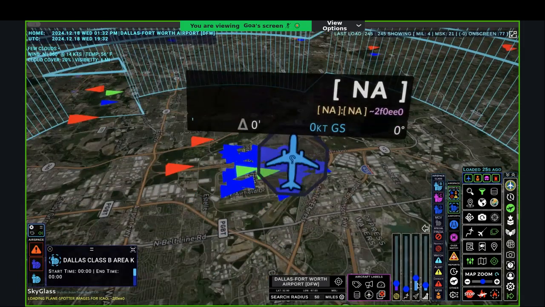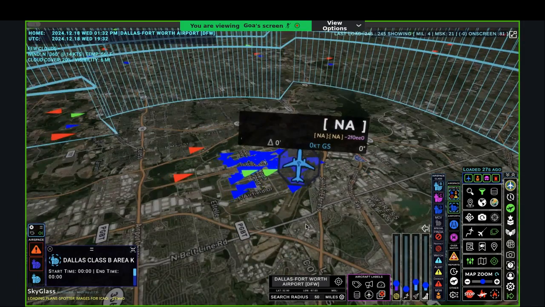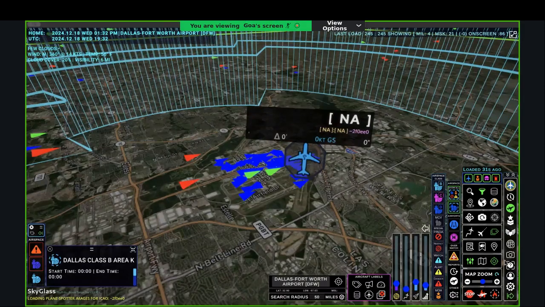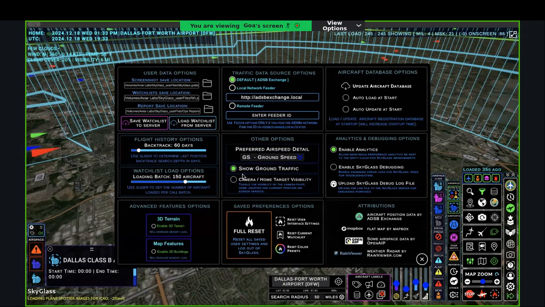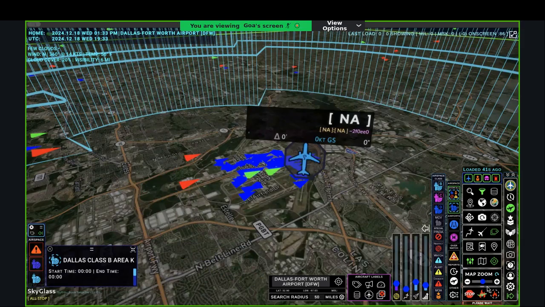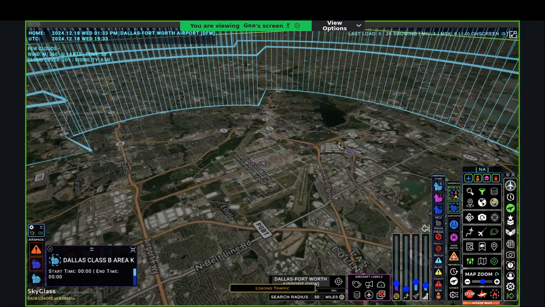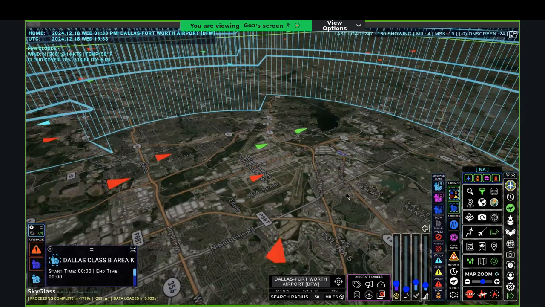smattering of ground traffic. So I'm going to turn those off. Okay. So I'm going to go into preferences, and it's right dead center, show ground traffic. I'm going to turn that off and close preferences. And now when I reload, then we won't see anybody that's on the ground here. There we go. Perfect. Okay, so these are all airborne air traffic.